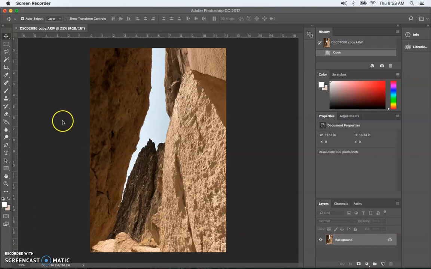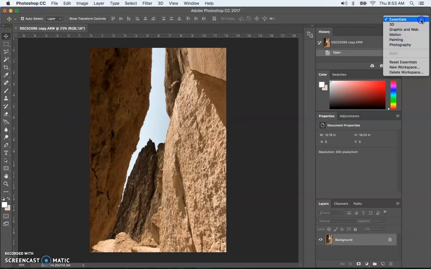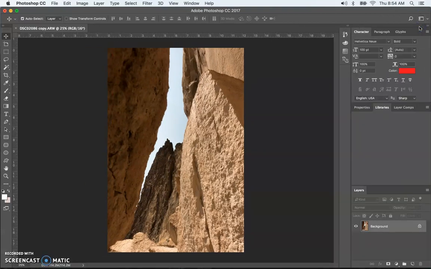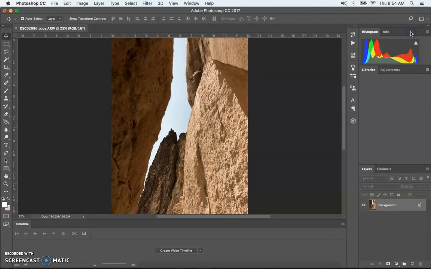So, first thing I want to do is point you over here to this right corner. There's a drop-down menu that says a bunch of different workspaces, right? So I think by default it's set to essential. We can always click these other ones and we'll see that different tools and different menus get popped up based on what they are, right?